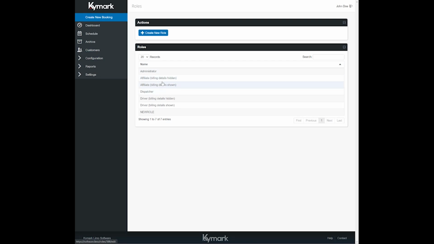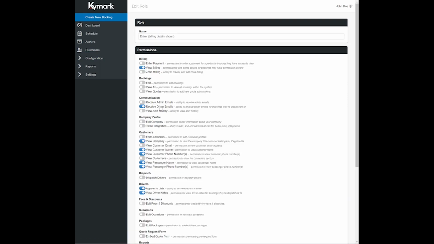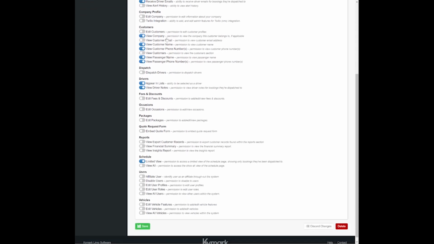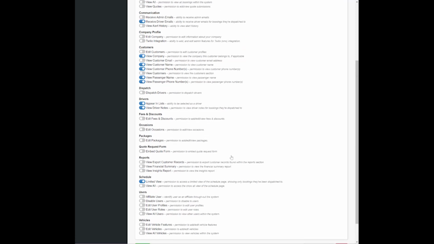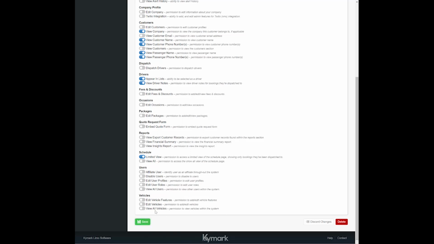Now, each role has a specific set of permissions, which you have full control over. Let's go ahead and take a look at the driver billing detail show in role. Once you are on this page, you're going to be able to see all the permissions for this role. It's just a matter of reading what each one of the toggles does. By default, the most common toggles will be turned on, but you can go ahead and just toggle them on and off as you please, and then just hit save.